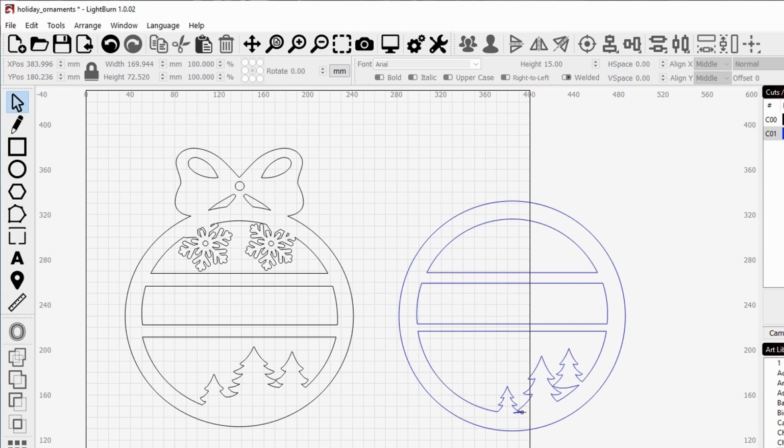I messed that up just a little bit. Normally I would back up and redo that, but I'm not going to worry about it. This is just for demonstration purposes. So now you see we've got our three trees.